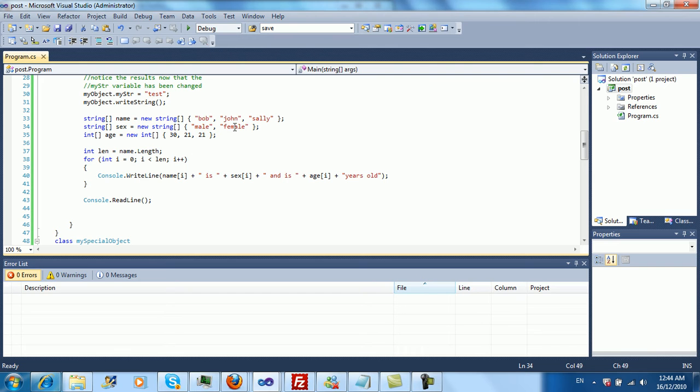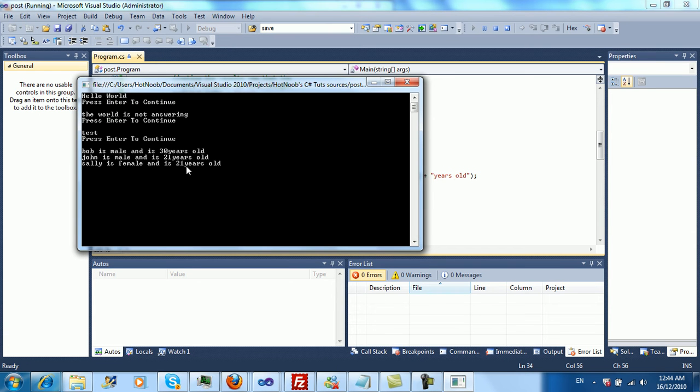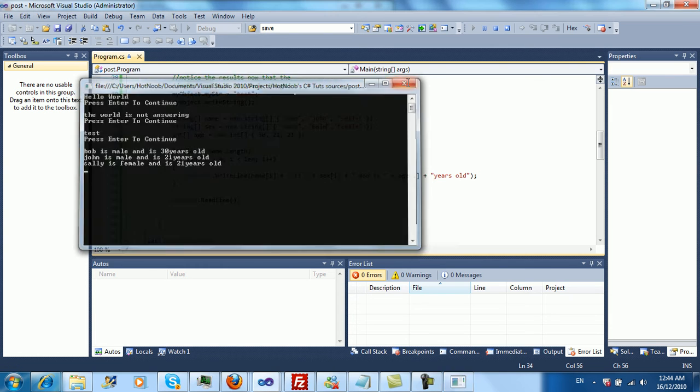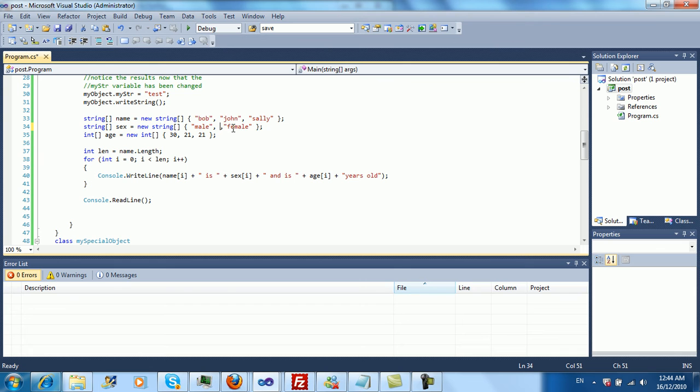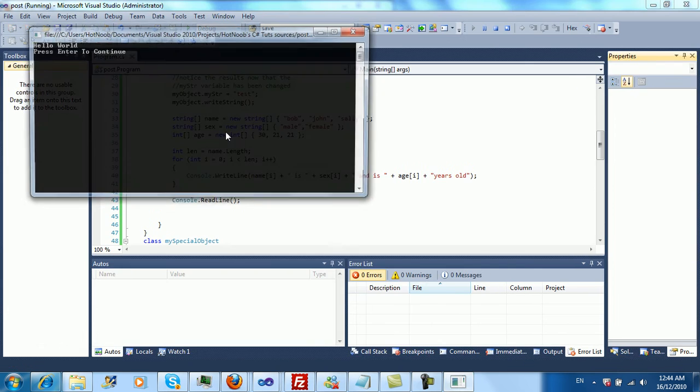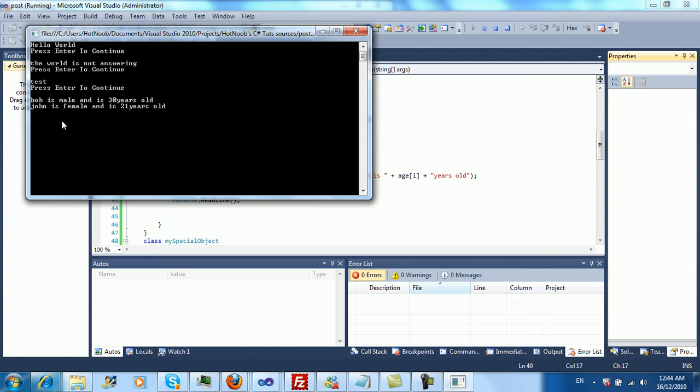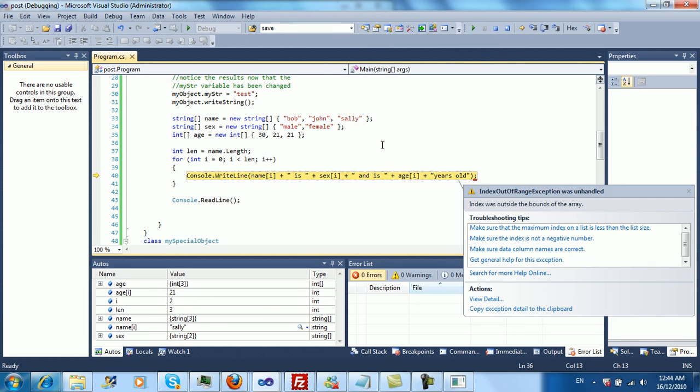Right, and that, you took out just the value of John by mistake, right? And you get him showing up as a female instead of a male. Bob is a male, 30 years old. John is a male, 21 years old. Sally is female, right? And you take out the male, and it changes a lot. The values cross over. John is a female, right? Just before it crashed.